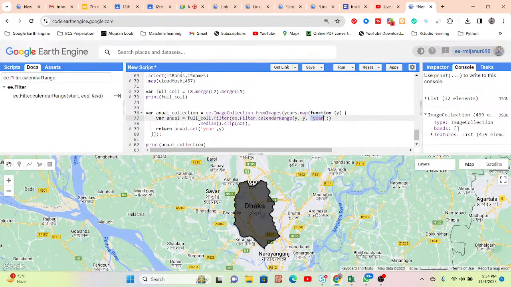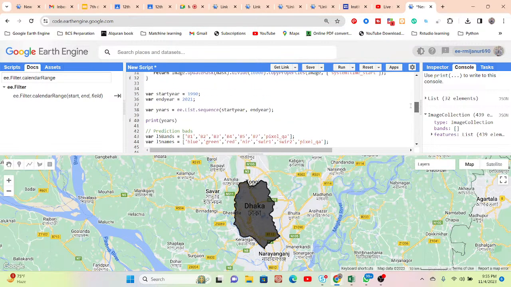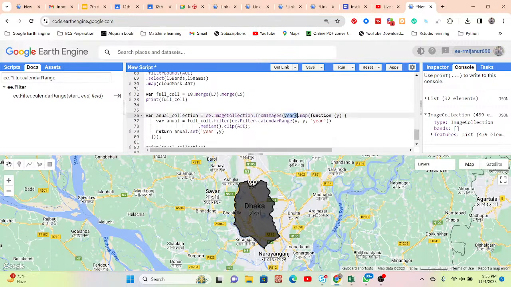Then I need the median, so use the median, and then clip with my function. And finally, from this function I return the annual set as the year. So this is my function. This function I need to connect with my total 32 years. I already create the list of the 32 years. So for that I simply copy the years and paste here, and use the map function for connecting with my function.